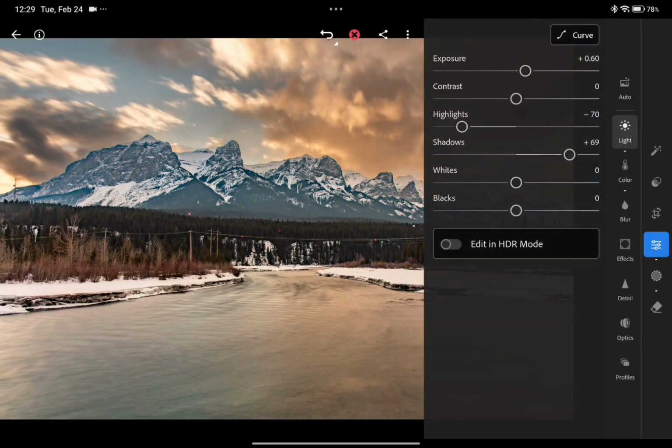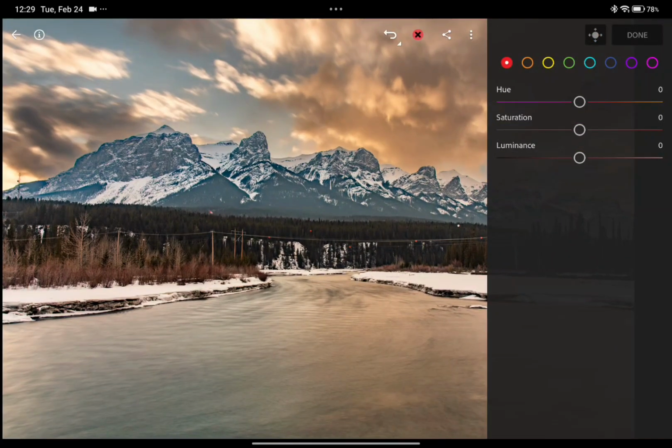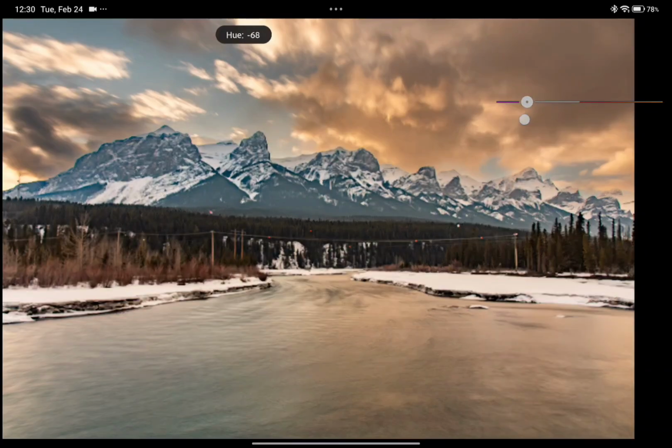What I'll do now is go to my color panel, go to my color adjustments. I'll do all the color adjustment here. Let me see if there are any reds. We do have some reds in the midground here, so I like my reds to be a little bit more red just to give some color.